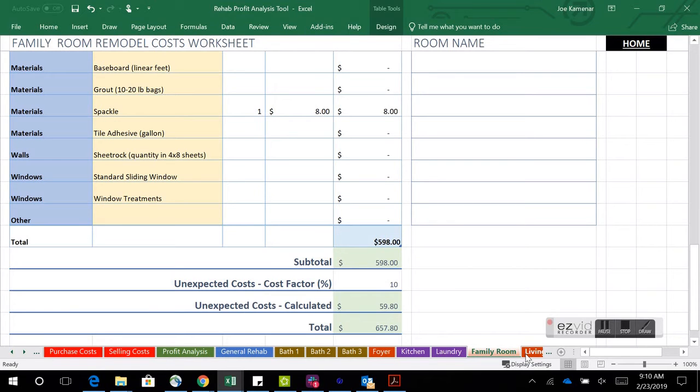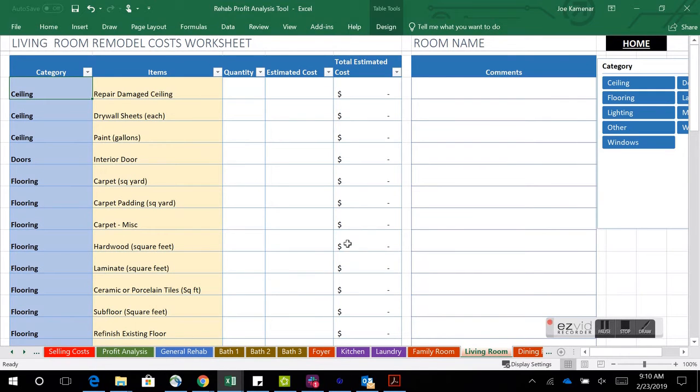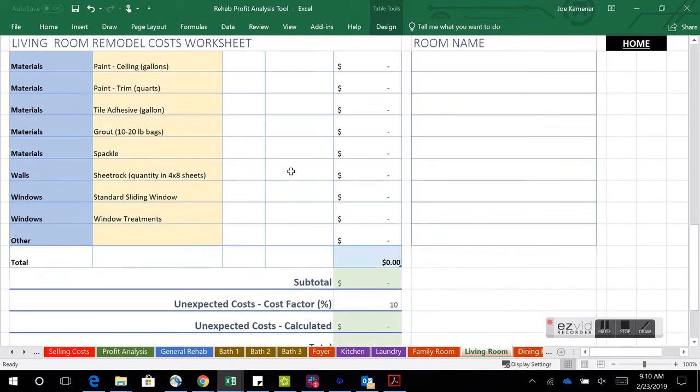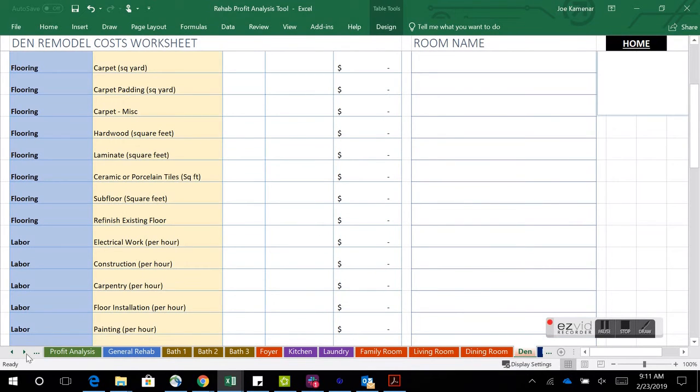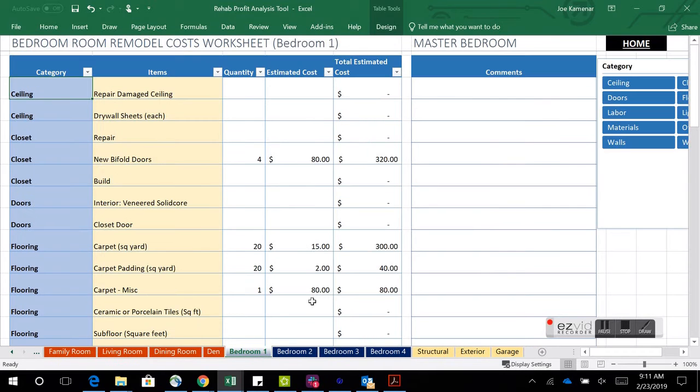Your living room, nothing being done in the living room. Dining room, den, we have nothing there either. If you've not used Excel, you can use the little arrow here on the right to get to the other items. So bedroom, you're putting new bifold doors in, some carpet.